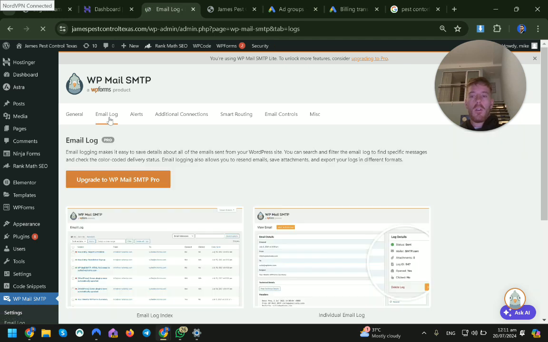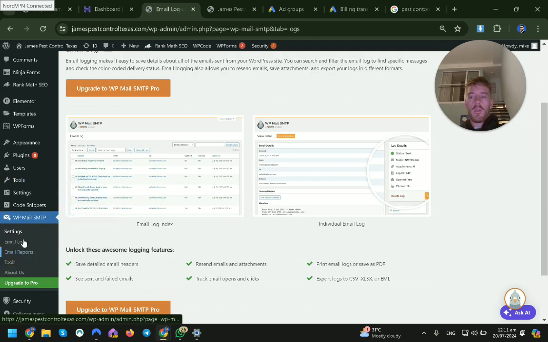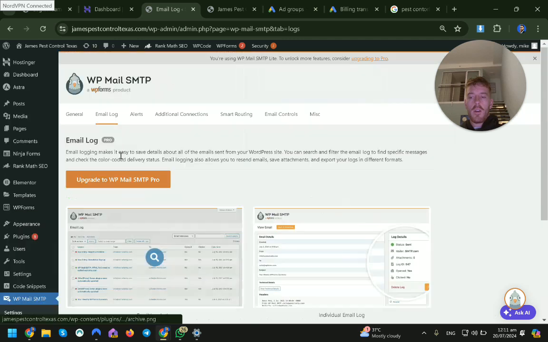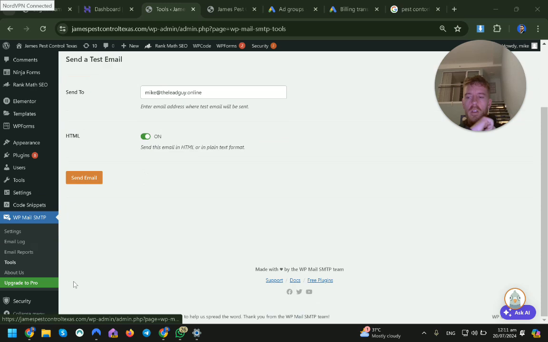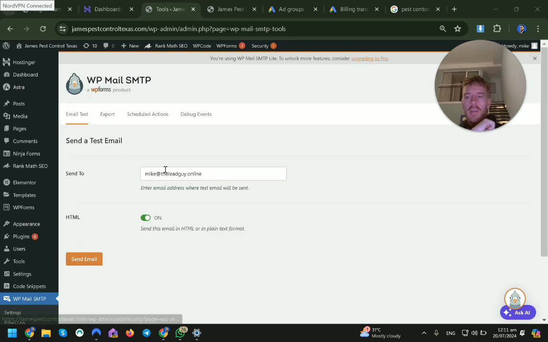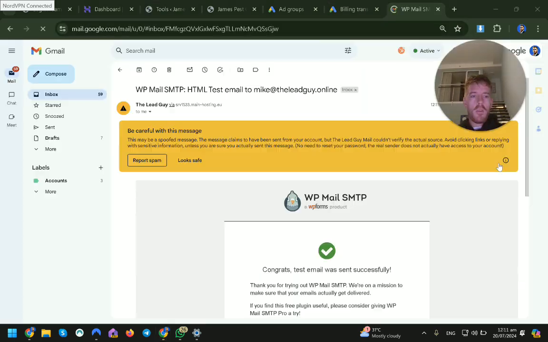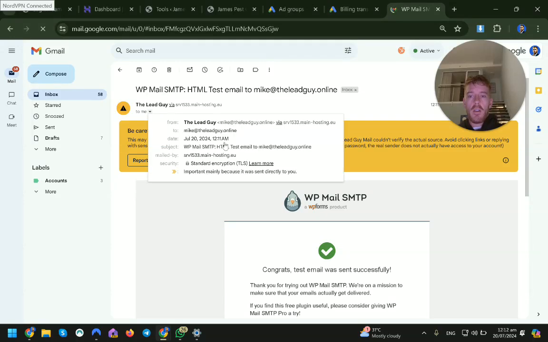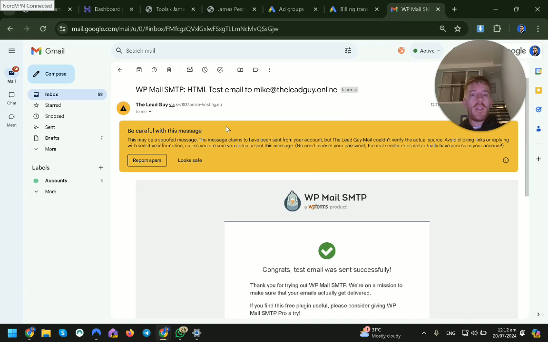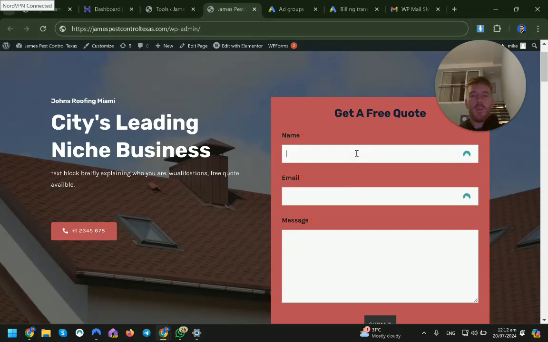Now when you go to email log, scroll down to the left. Okay, cool. Just hit tools, then go to email test, and we're going to send a test email to see how it looks. Cool, so I've got a test email here, WP Mail. It's from the lead guy, and it's from mike@theleadguy.online. Make sure you do a test to yourself, and then the next thing we're going to do is fill out a form.